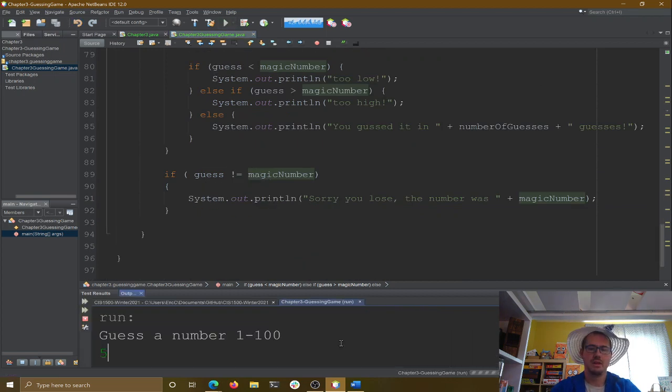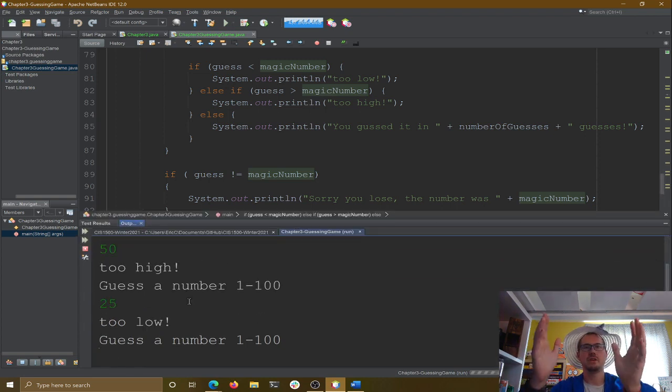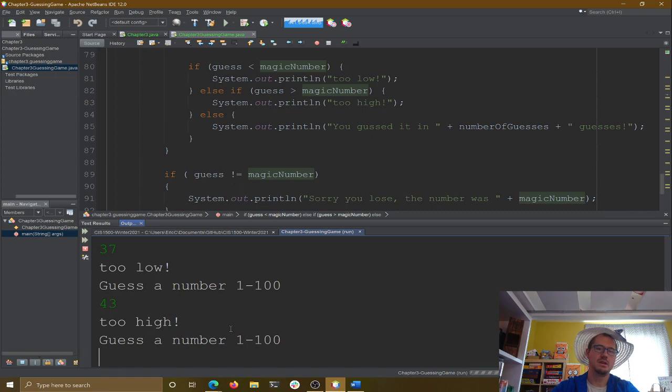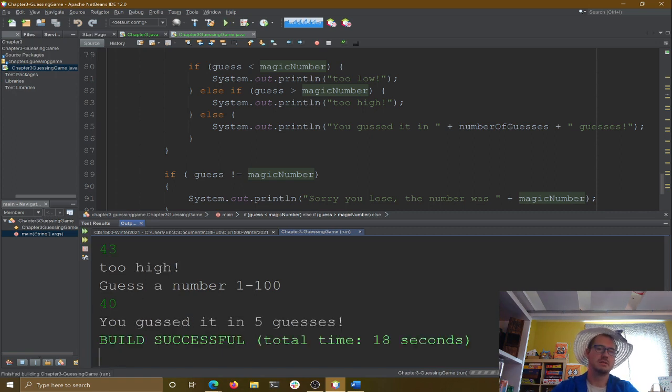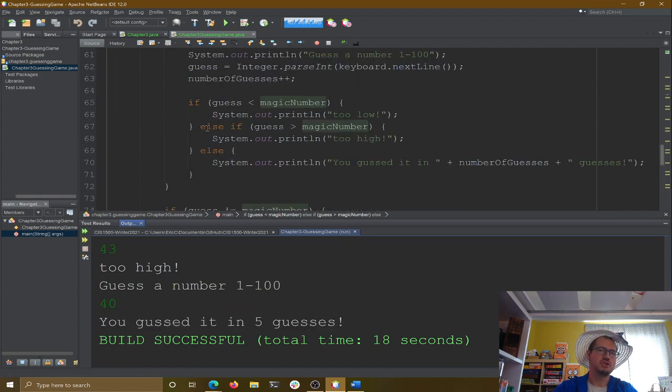So guess a number. 50. 50 is too high. Okay, we got to split the difference then. 25. That's too low, so somewhere between 50 and 25. What is it, like 37? 37 is too low. How about 43? 43 is too high. All right, one last guess. How about 40? Oh, we guessed it. Look at that. We got it right. 40. You guys want to see how to cheat?